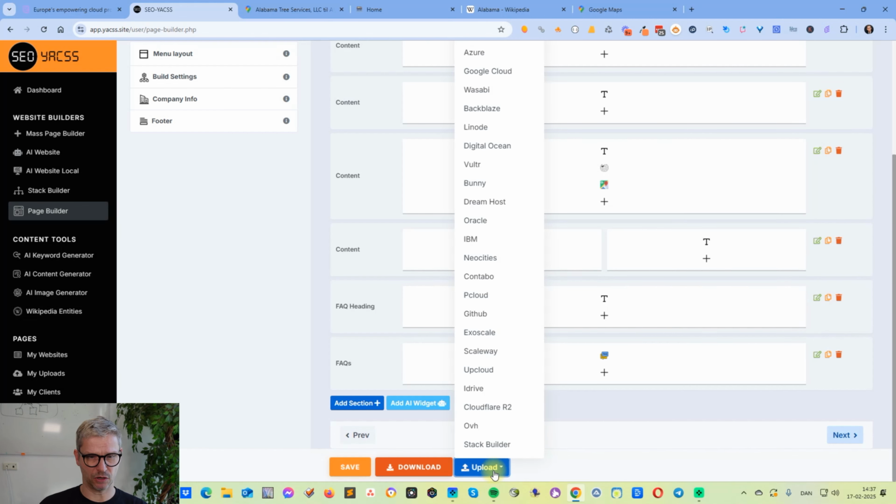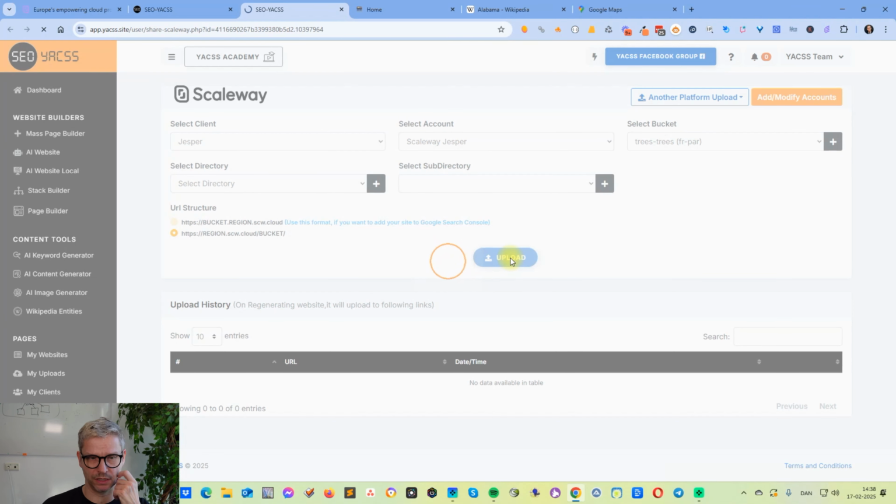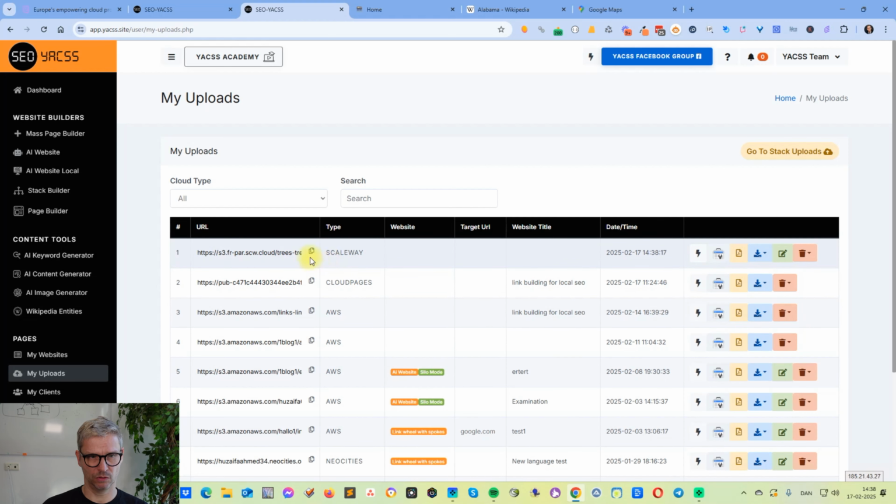So we actually just upload it, and let me show you Scaleway. Yeah, so I created a bucket called trees, and as you can see, it says fr.par, and the fr means France. So yeah, it's French. And let me just upload so we can see how it looks when it is done. And so let's copy this guy here.